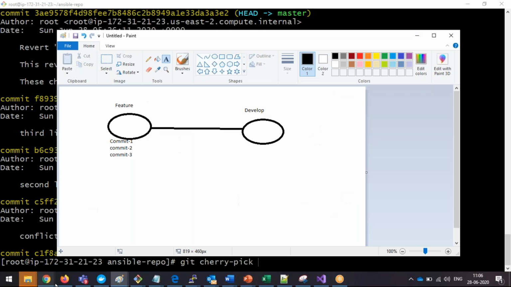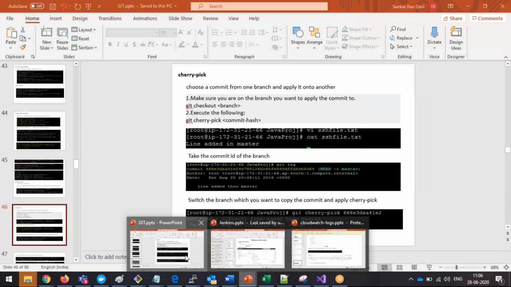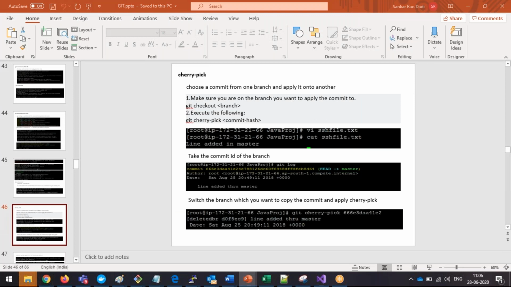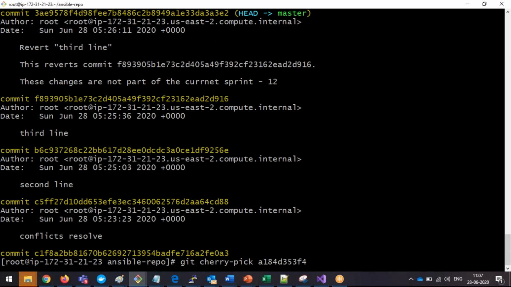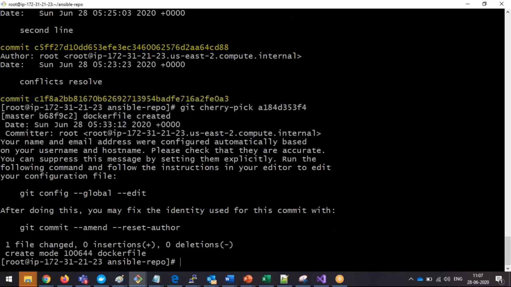Let me confirm the syntax is correct or not. Yes, cherry-pick. Right. Then paste that commit ID, whichever commit you want to take to your target. Now this is the commit I want to take from the release to master. Enter. Now we can see one file changed, right?